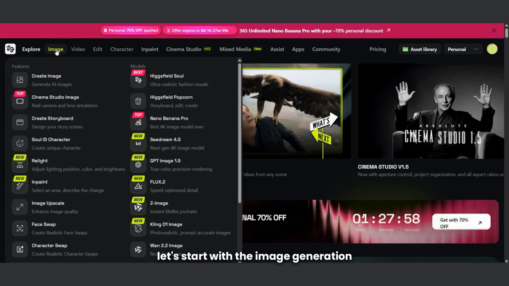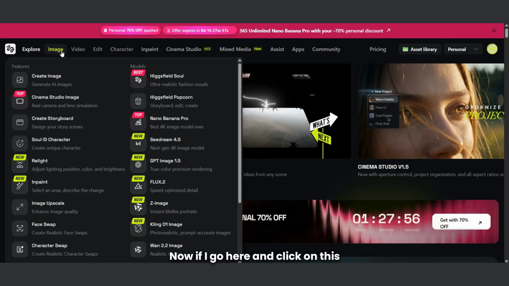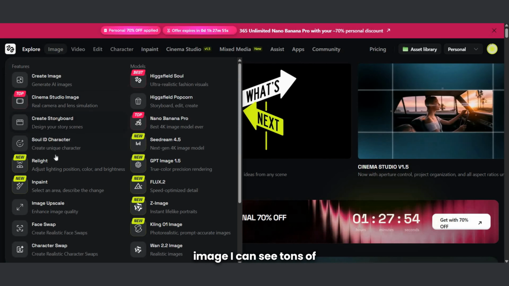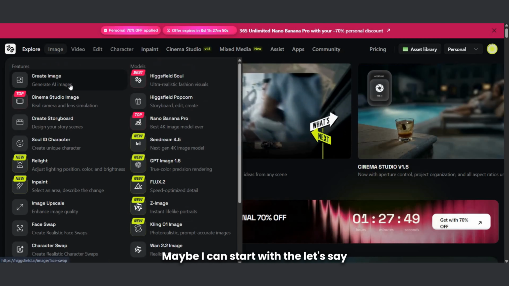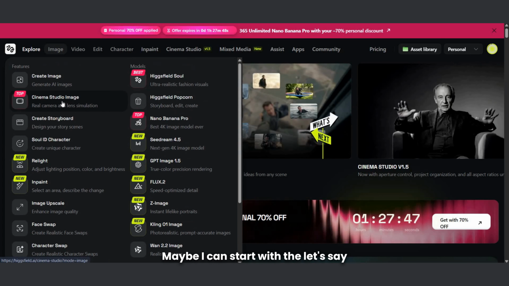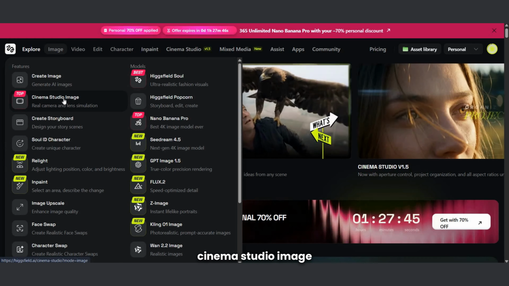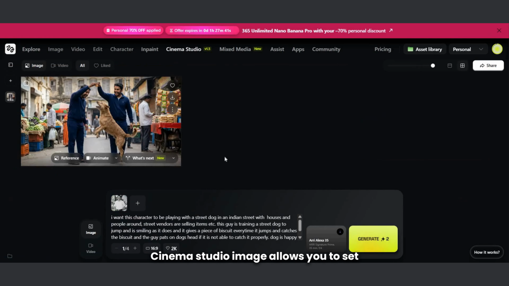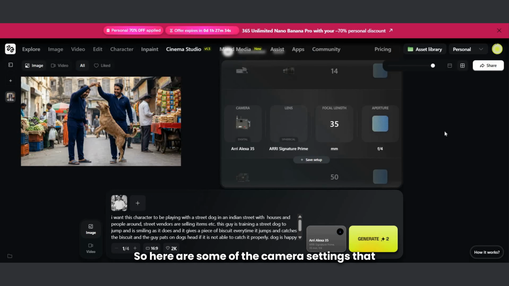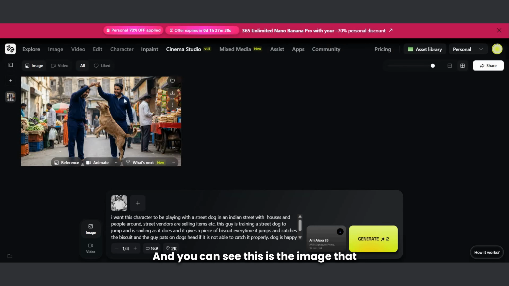Talking about these features, let's start with the image generation. If I go here and click on this image, I can see tons of features and tons of capabilities that the tool provides. Let's say I want to start with Cinema Studio Image. This feature allows you to set the camera as well. So here are some of the camera settings that you can optimize while generating those images. And you can see this is the image that I created earlier.